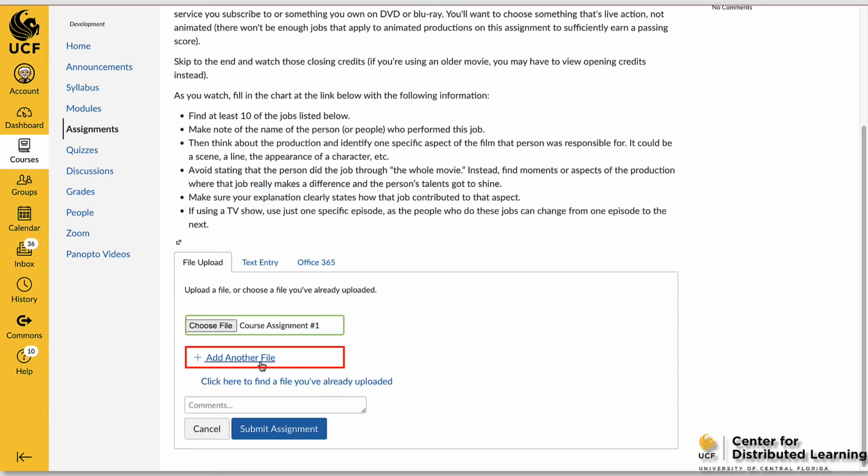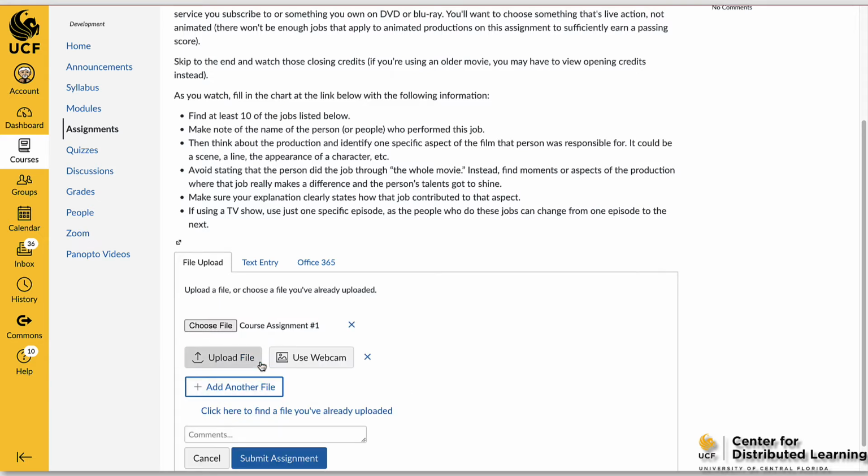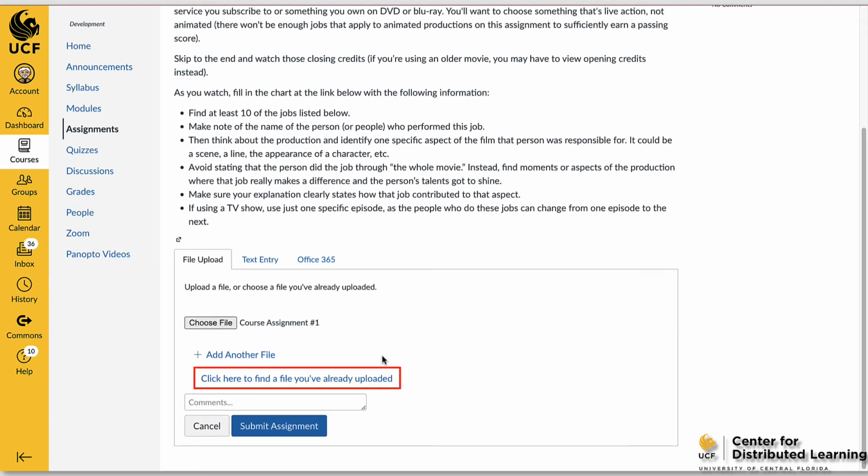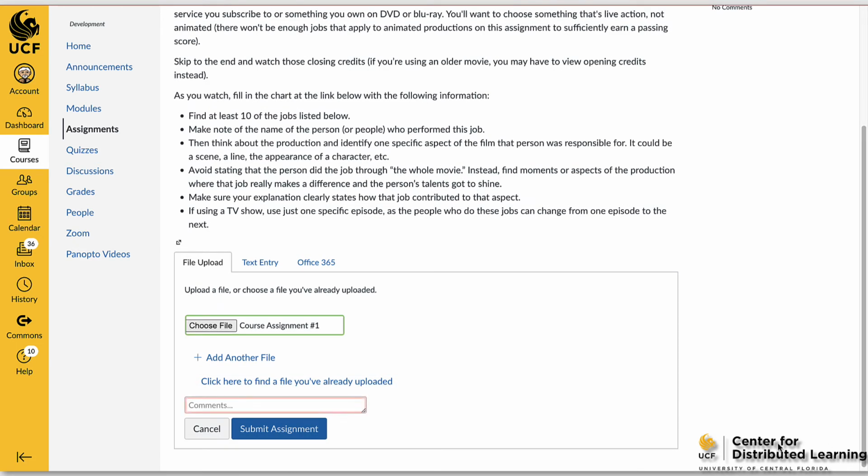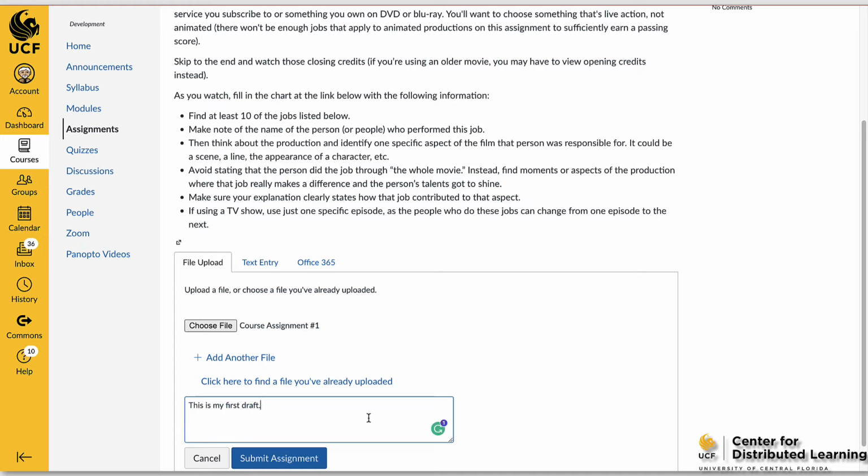If you have additional files to upload, click Add Another File. You can also submit a file that you've previously uploaded to Webcourses at UCF by selecting the Click Here to find a file you've already uploaded link. If you want to leave your instructor a comment with your submission, type your comment in the comments text box. Click on the Submit Assignment button to complete your submission.